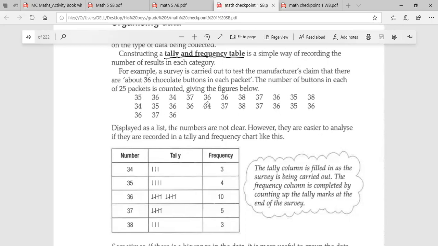We have numbers. The smallest number is 34 and the biggest one is 38. We can put them in a column and see how many times each number is repeated. For example, for 34 we count the times it appears: at one, and the next, and so on. How many times does 34 appear? Three times. I make 3 dashes like this. The frequency is called the 3.